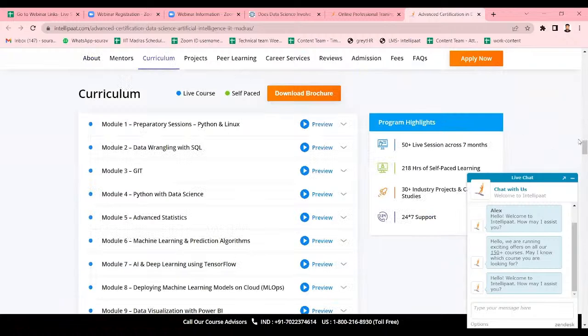So once you enroll for this program, first you'll be learning the preparatory sessions on Python and Linux, where you'll be getting much more concrete clarity, idea, and understanding in terms of the skill sets and the tools pertaining to Python and Linux and their importance in the technology of data science and AI.